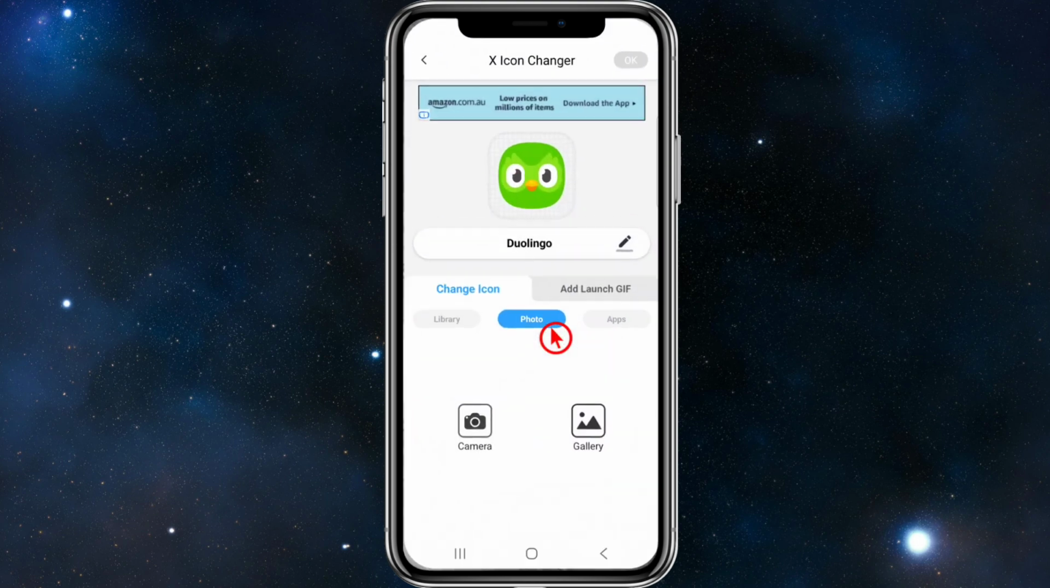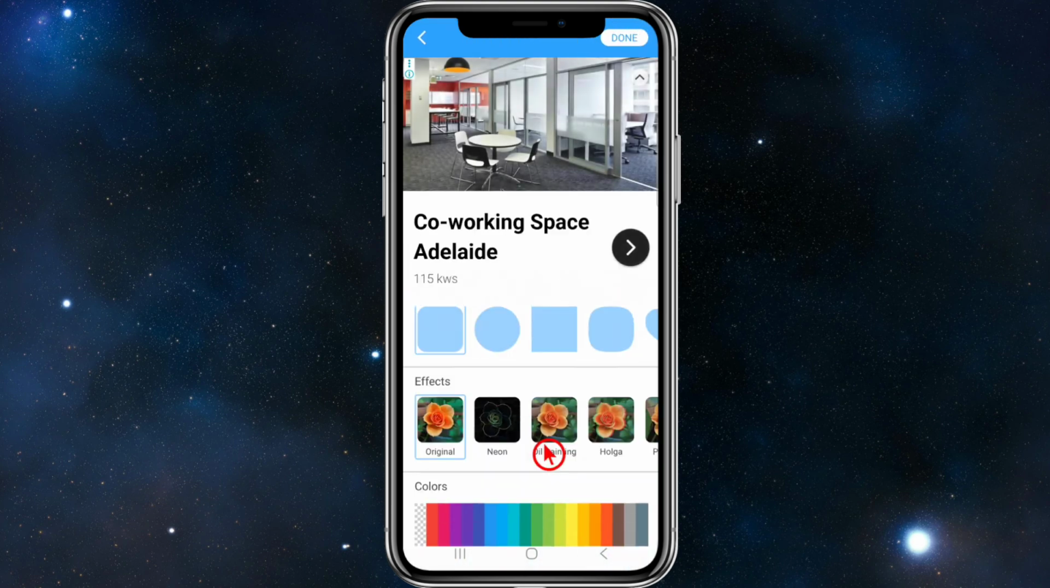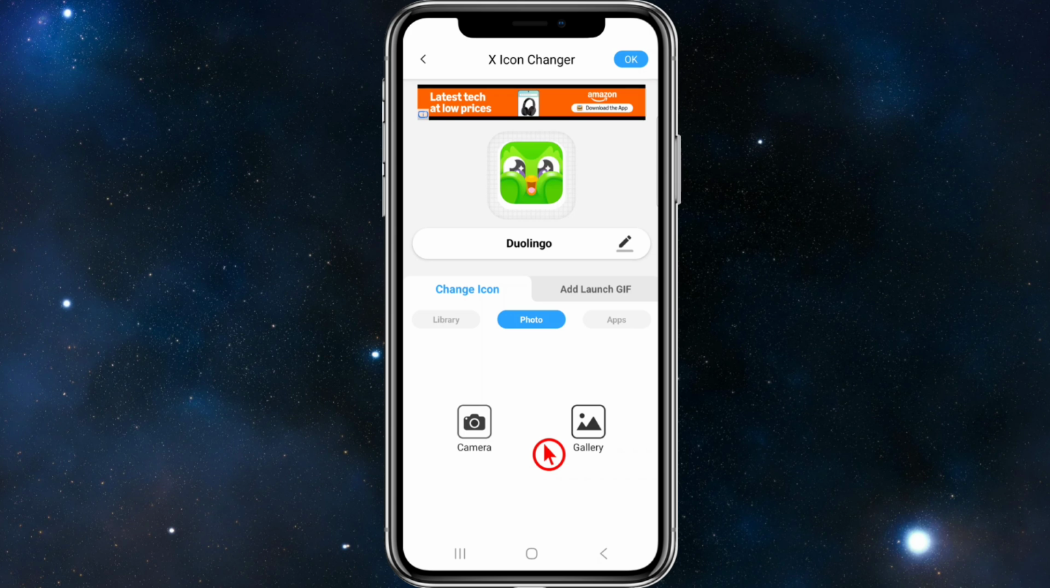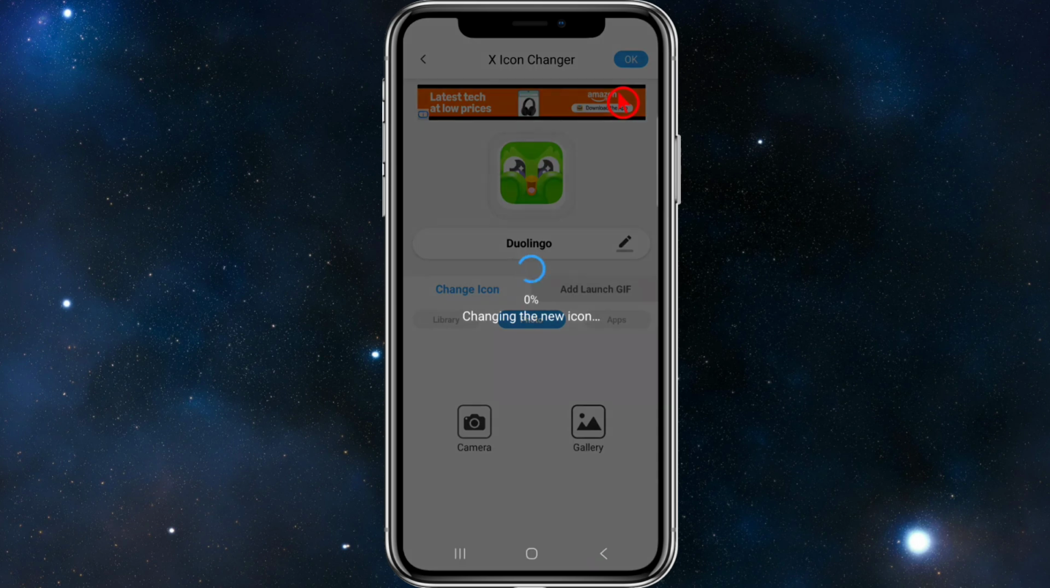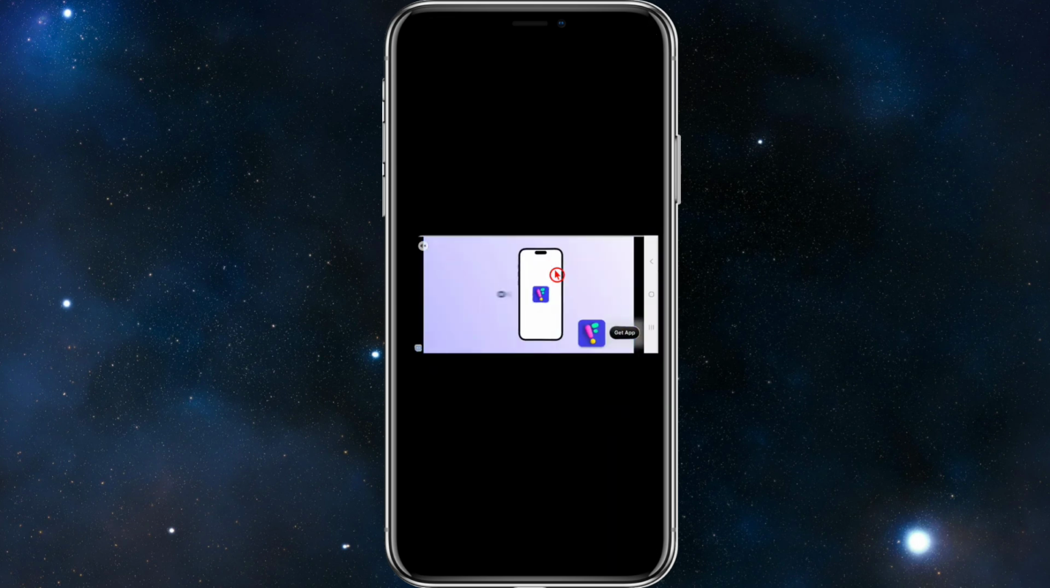I'm going to go back to X Icon Changer, and then I'm going to choose that image I've just saved to my gallery. So here it is here. So I'm going to choose that one, and now we can edit it if we like inside of here. We can even change the name if we like. Now once you're happy with it, go ahead and click on OK, and then it will say changing the new icon. Another app will appear, just click out of it.